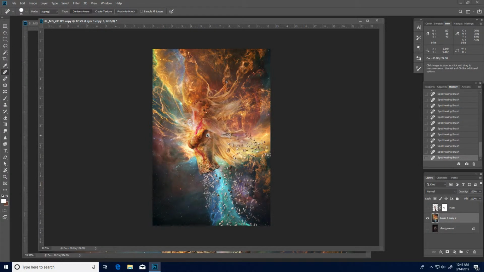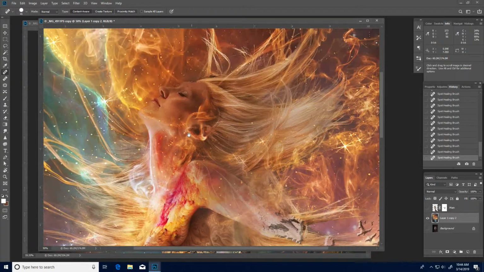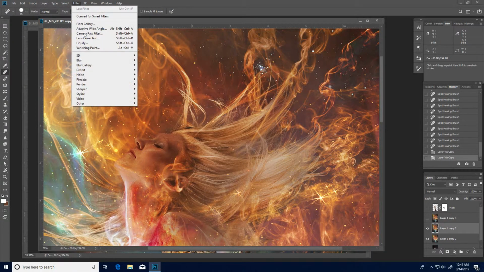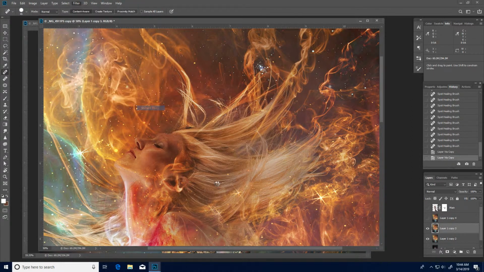Looks good. Well, what we're going to do is add just a little bit of smoothness right here through the face. So to do that, I'm going to copy it twice, Control J, Control J. Turn my top one off. I'm going to come up to Filter, Blur, Surface Blur.